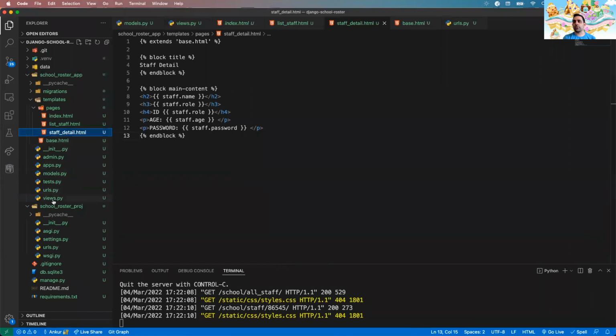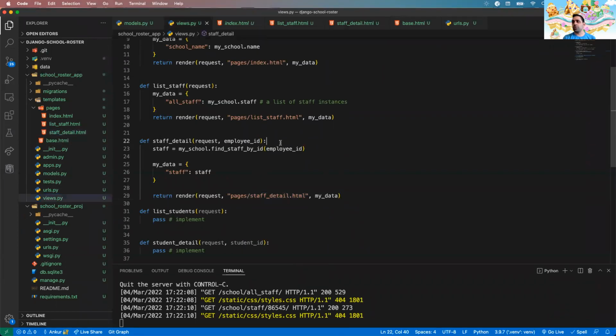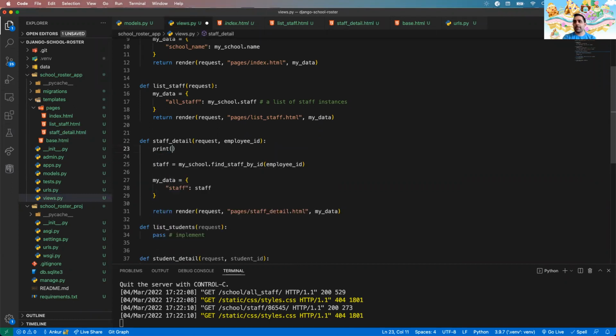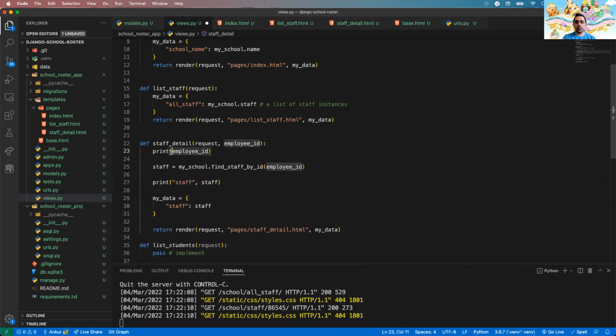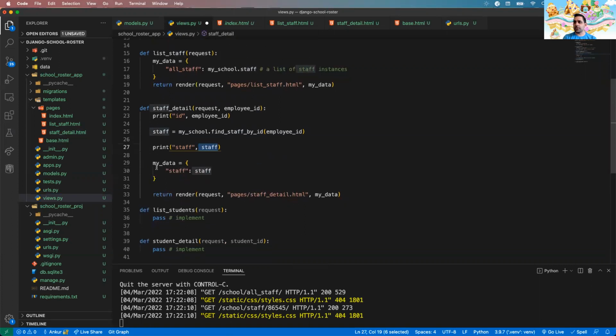So if I go to my views, let's do some debugging here. So let me print the employee ID. You could actually hook up your VS Code debugger to your Django project too. It's a little tedious or not as simple as before, but it's possible. I'm just going to do print statements right now. So print staff and ID. I just want to make sure I'm getting what I expect. So I should get the employee ID here, get the staff object. Hopefully it finds it. Yeah, let's see what's going on here.